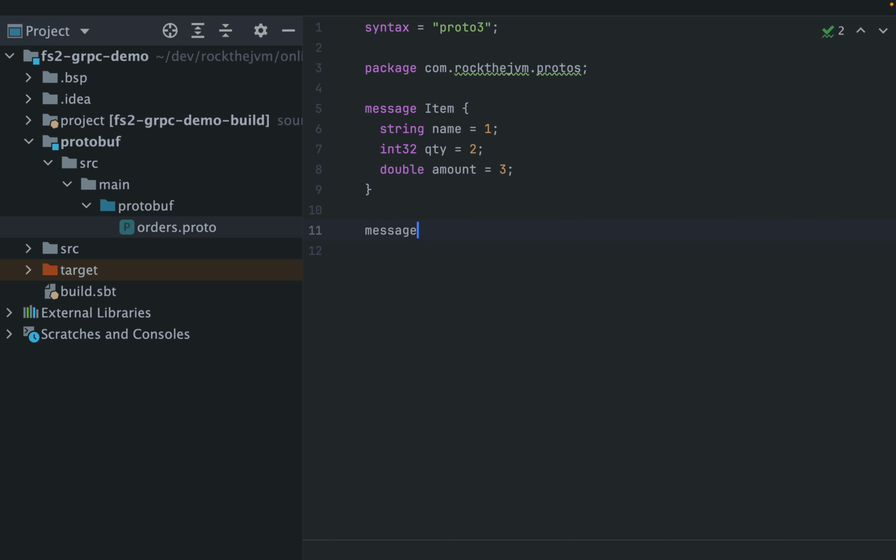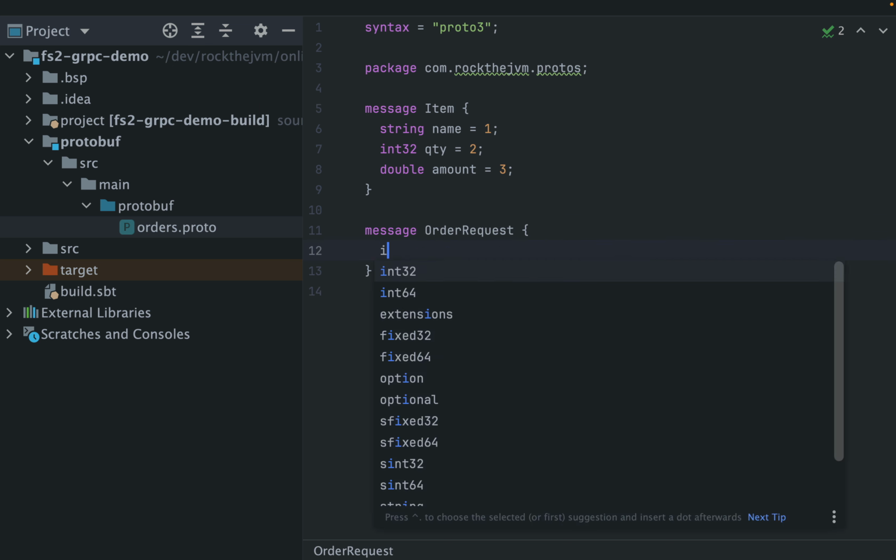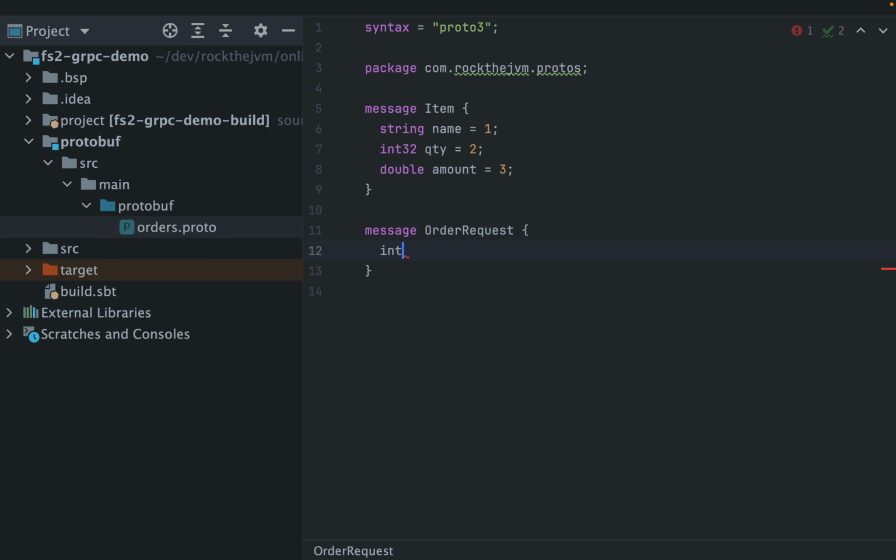Let's define some more. So I'm going to have a message. Let's call this order request, made of multiple items. So I'm going to have an order request of an int32. Let's call this order ID equals 1. And let's say we want multiple items. The way that you mention an item array is to say repeated items equals 2. This is going to be an order request with items as a list of item or an array of items.